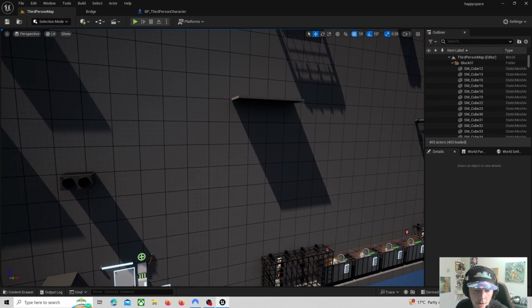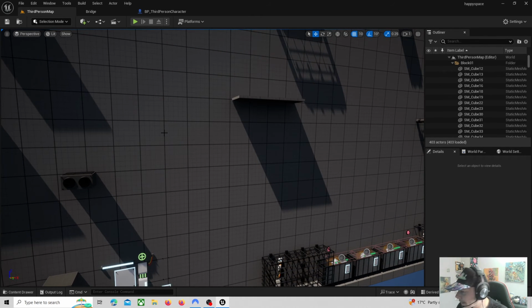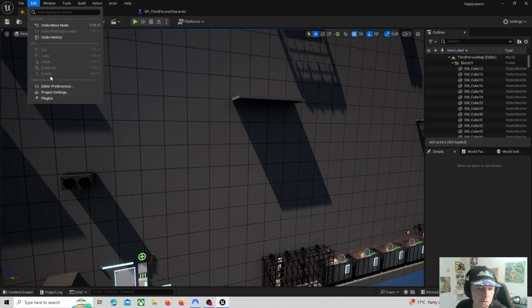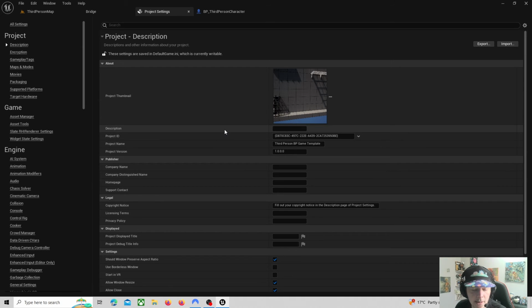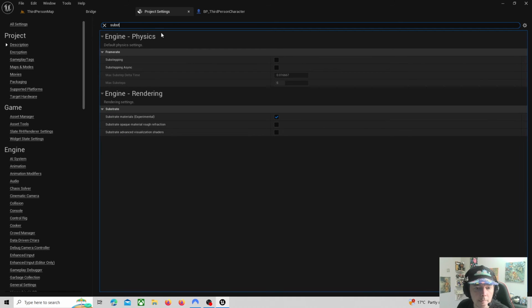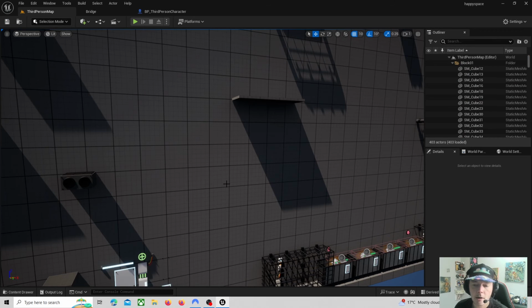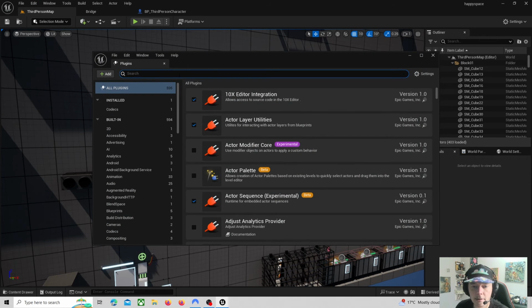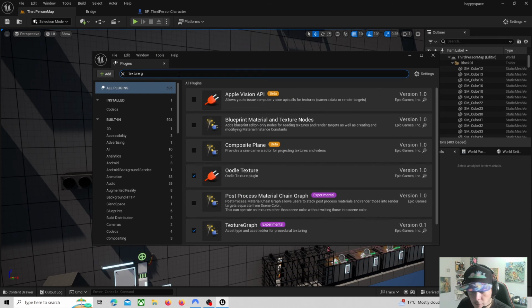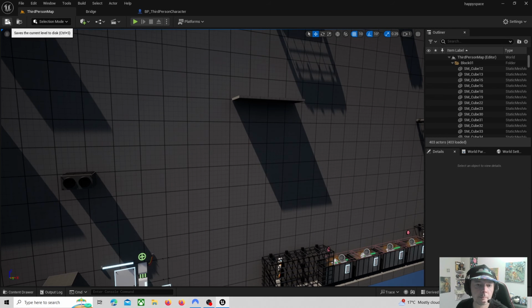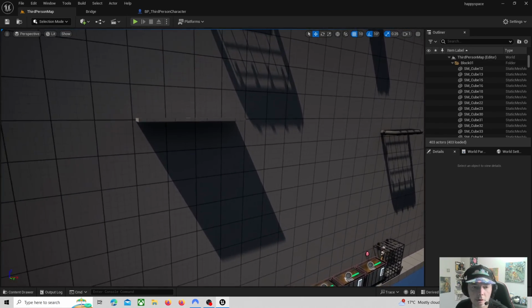So if you want the substrate thing, you have to go to project settings, go to substrate. Then for substrate materials, you have to click it and a message will come up. It says it's experimental. You just click yes and then reset and start again. That's in project settings. If you want the texture graphing, you have to go to plugins, go to texture graph, and then click that experimental, click restart, and restart the engine. Yeah, just restart Unreal. But yeah, that's about it, guys.